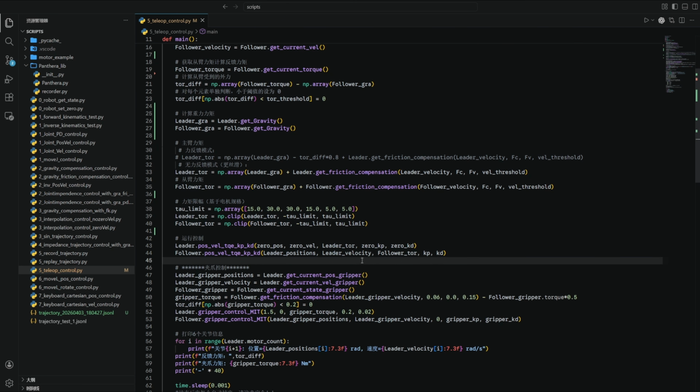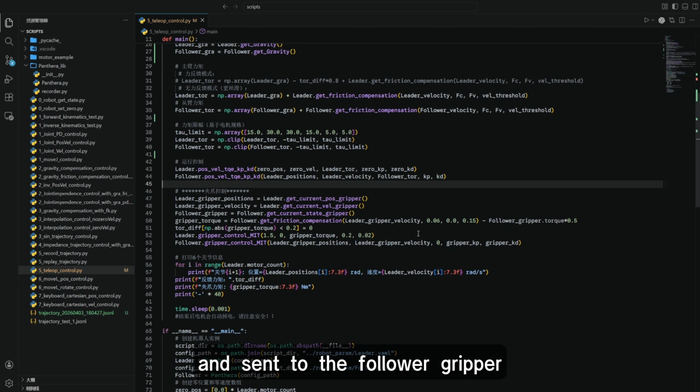The same control logic applies to the grippers. The leader gripper's position and velocity are read and sent to the follower gripper, so whatever the leader gripper does, the follower gripper mirrors it in sync.